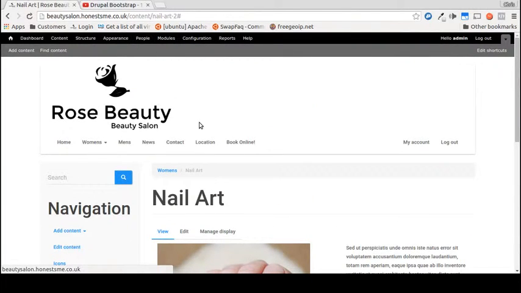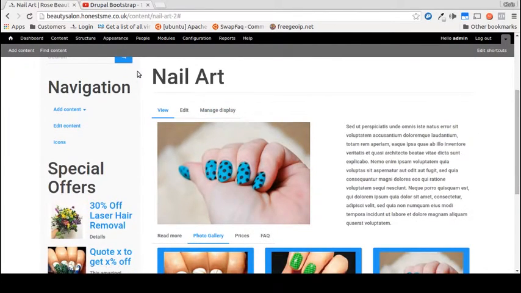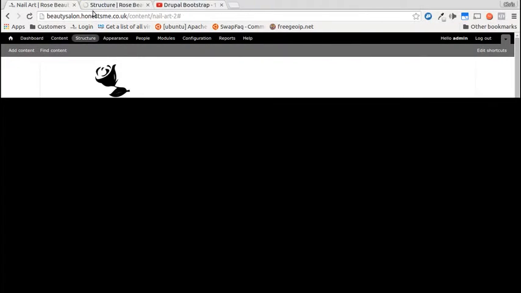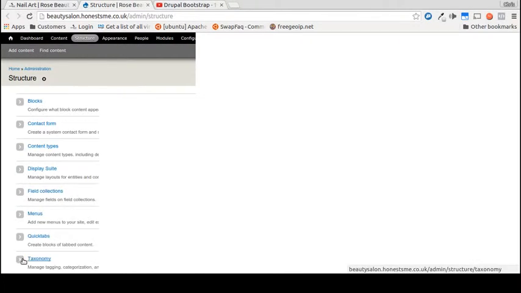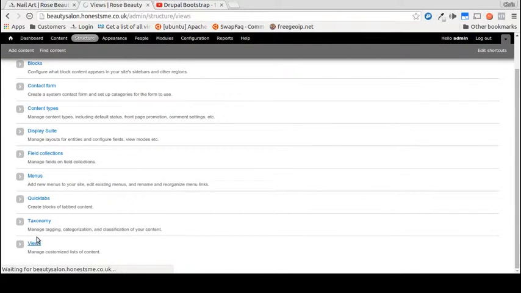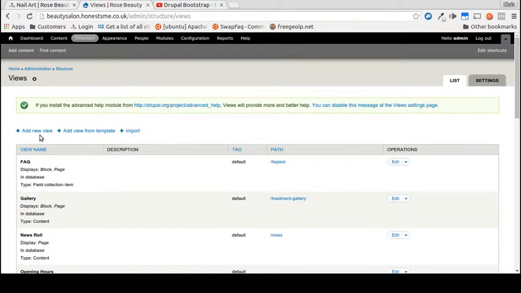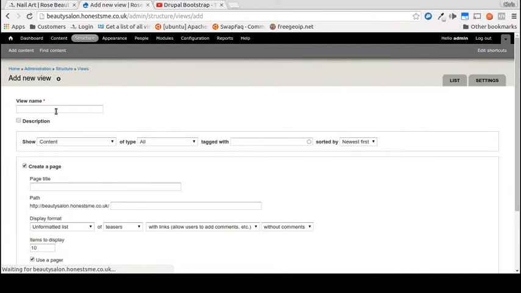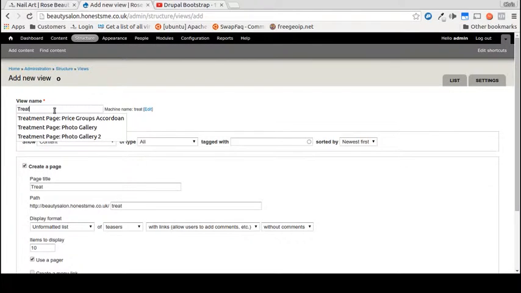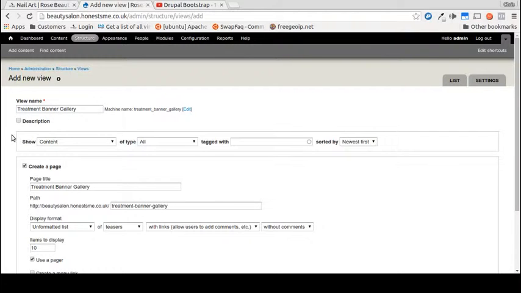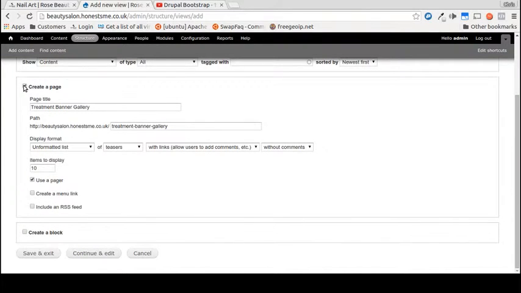So to do that, we'll go to Structure, Views, and we'll add a new view, and we'll call it Treatment Banner Gallery. Okay, this won't be a page, this will be a block.